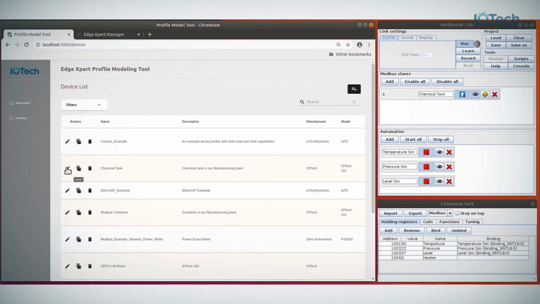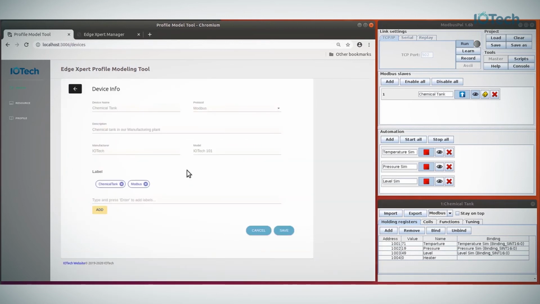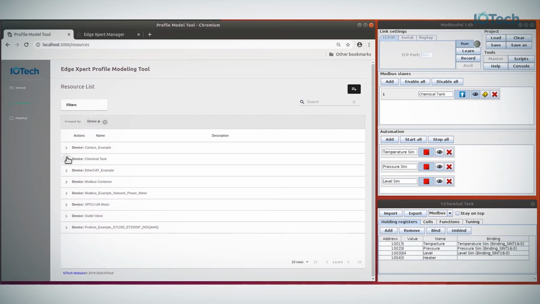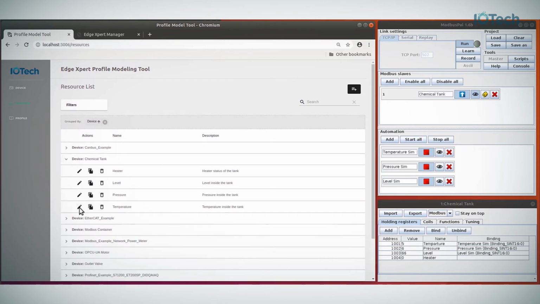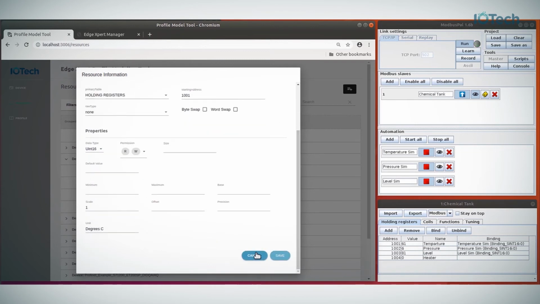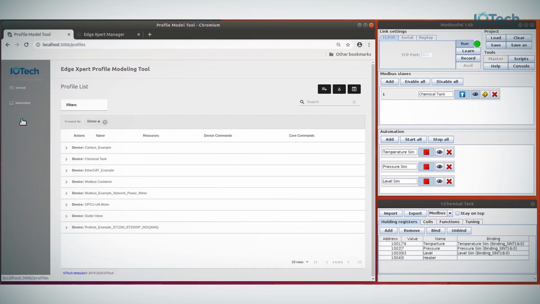So for example, for my chemical tank, here you define the general information about the device, so the name, a description, a manufacturer, for example. In the resources section, you define the specific attributes of the device. So here, for example, looking at the temperature, this is going to be set as Modbus holding register number 1001, and you can see that that matches up with what I've configured in the simulator. Okay, so you bring all of these attributes together in the device profile.